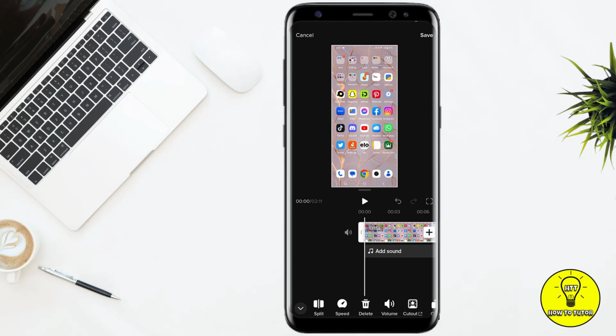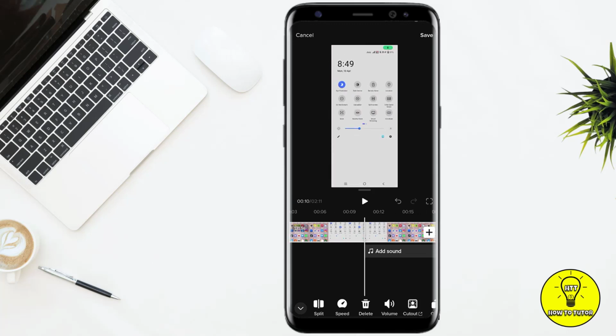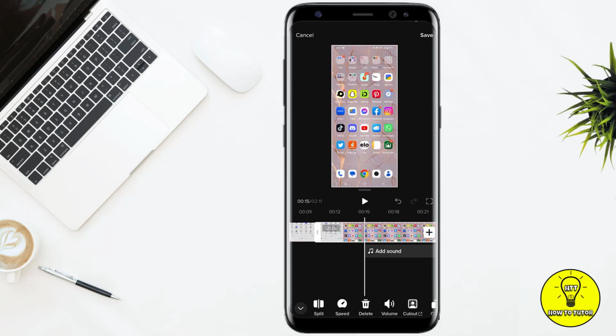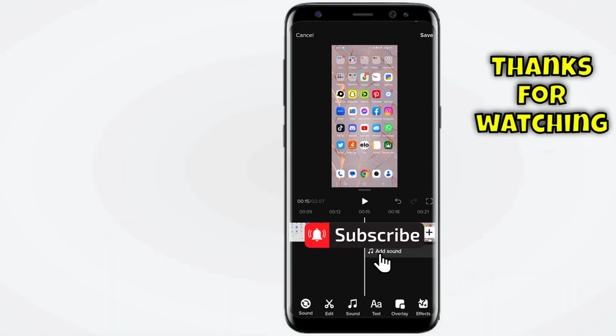So if you want to delete a particular part of the video, simply head towards that particular part, tap on split, and then go towards the ending part of that clip. Tap on split again and then simply delete that particular clip. After that, tap on save at the top right corner of the screen and then do whatever you want with your video and then simply upload it.